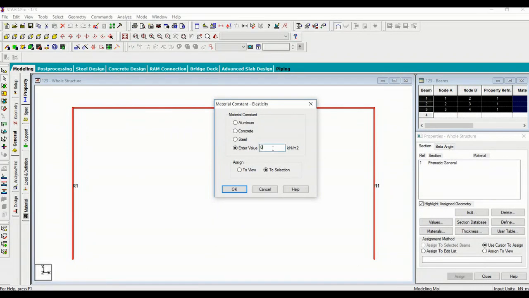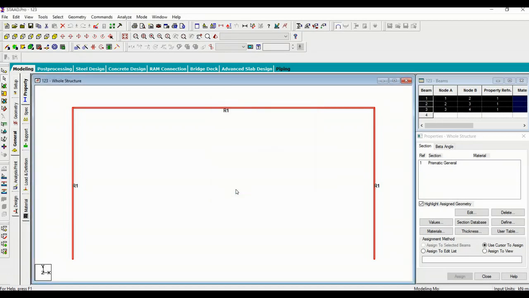Come here, enter the value 1.98 into 10 power 7. That should be entered as capital E here, in kilonewton per meter square. Why I mentioned that selection is important: if you unselect the members, if the members are not in red color, then whatever elasticity you have given won't be assigned to these members. So that point is important.